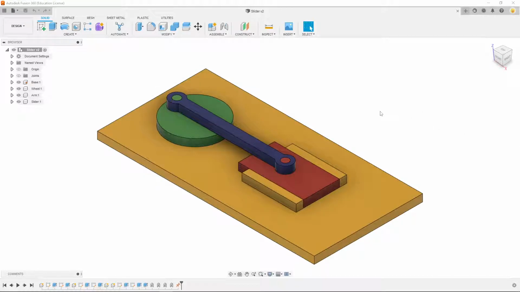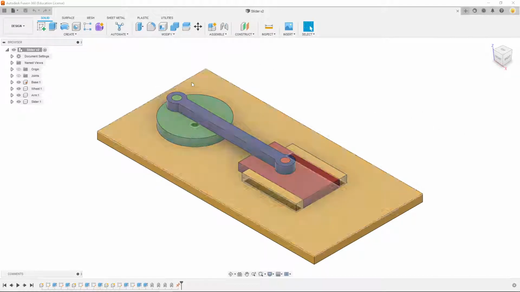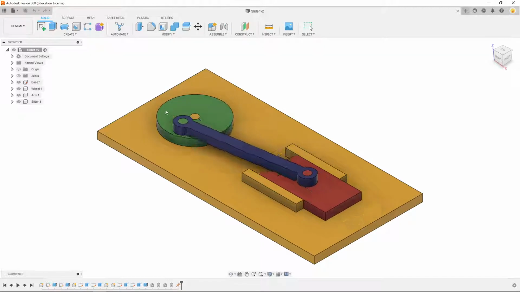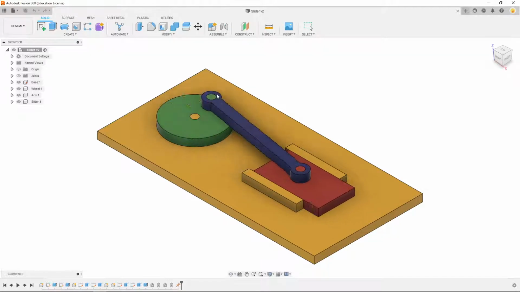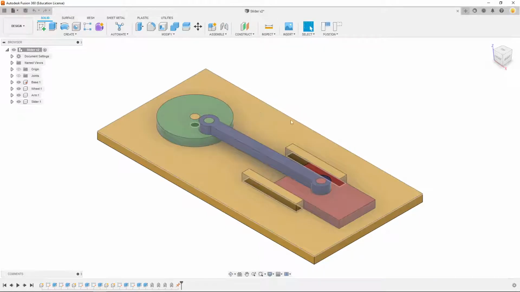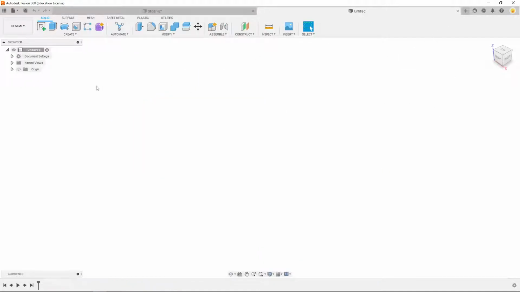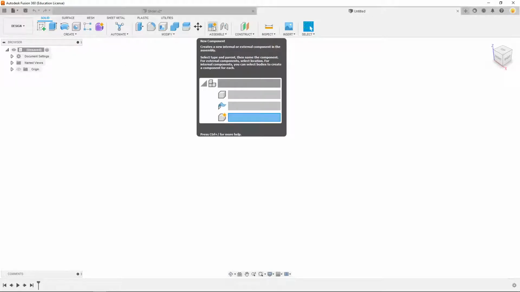Hello, in this video I'm going to show you how to make a slider mechanism that has separate components that are able to move around and replicate what a piston would look like. So what I'm going to do, let me open up a new design real quick. Alright, first things first, even before I start modeling, I'm going to want to make a couple new components.